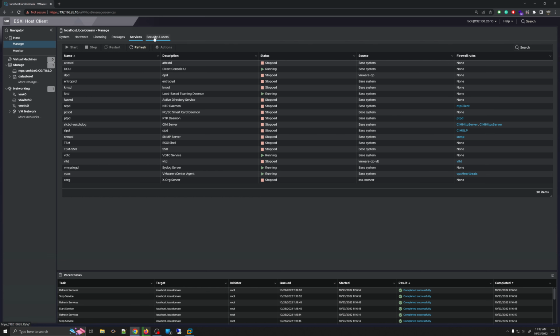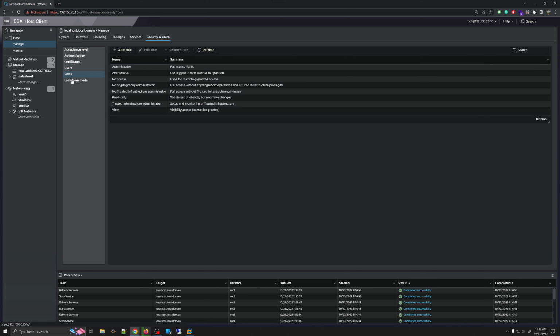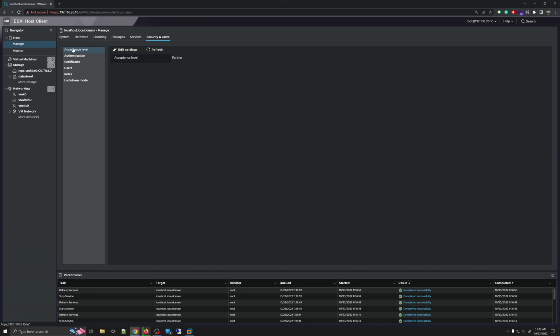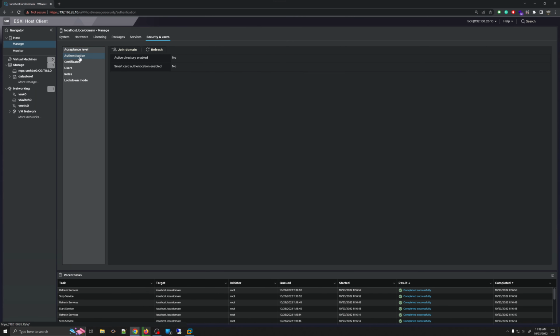And then finally we have the security and users, and there are a bunch of options in security and users under that tab. The first one is the acceptance level. This is where basically you can, under edit settings, choose whether you're going to allow anybody to access this server, or VMware certified, VMware accepted, or community. So you can select those options. What these options are and what they mean, I will go through in a separate video, but that's where you can change that option.